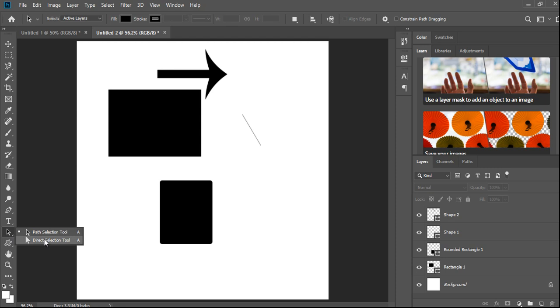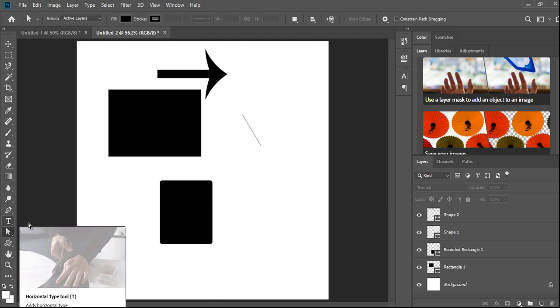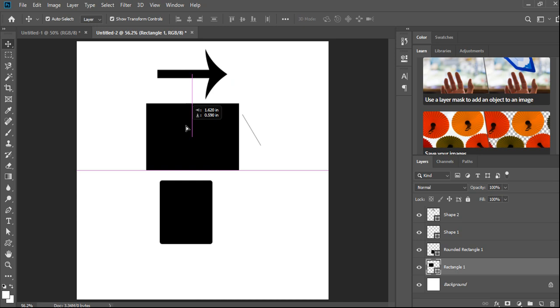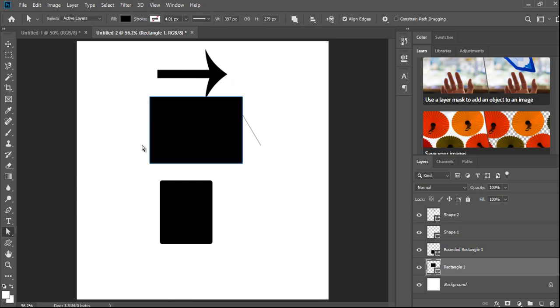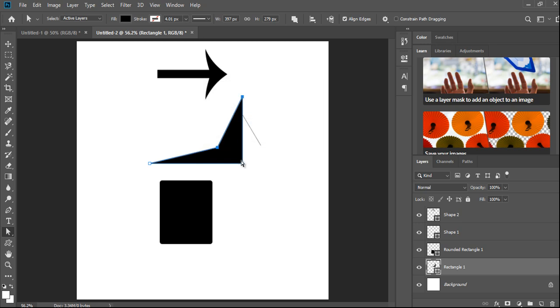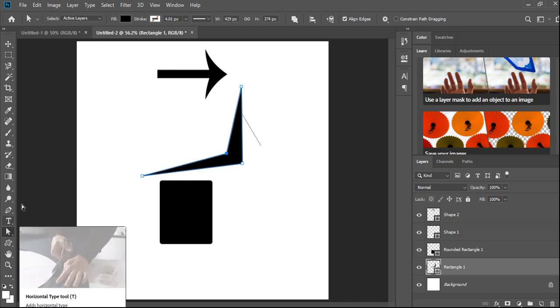Then let's say I have what we call direction selection arrow here, which can also be used on any of the objects. So I'm going to click on an object and I'm going to use direction selection on it. Now when I click on direction selection, this will allow you to modify the shape. Now each shape, each node, these are nodes, can be modified with our direction selection tool.